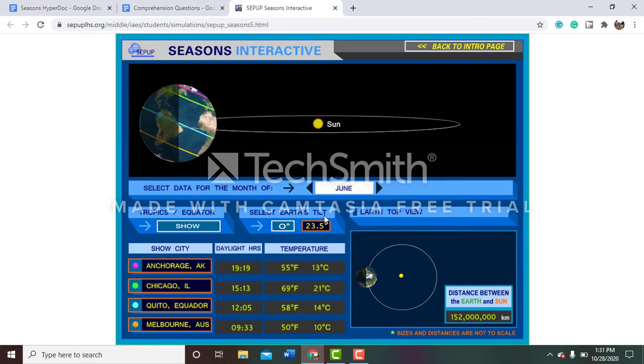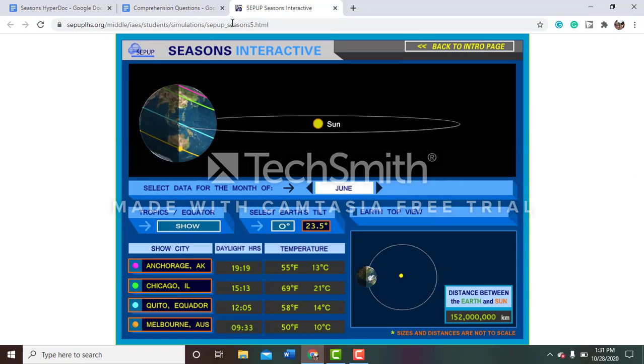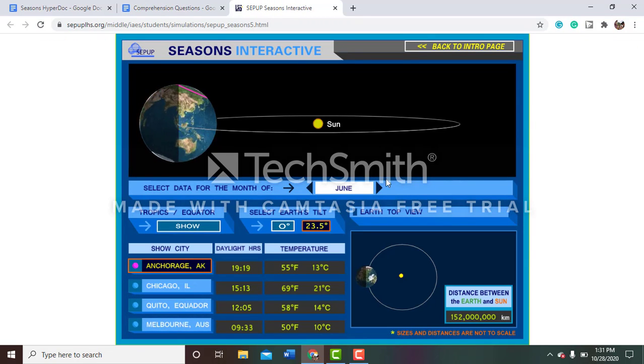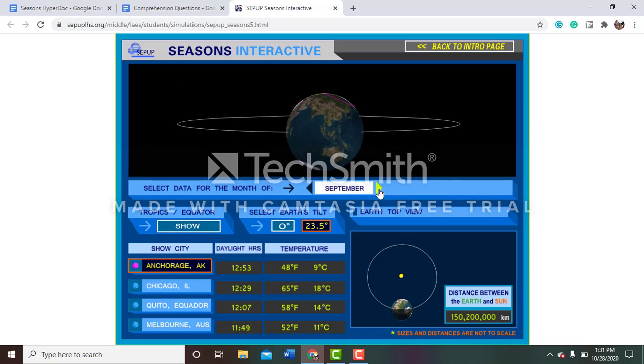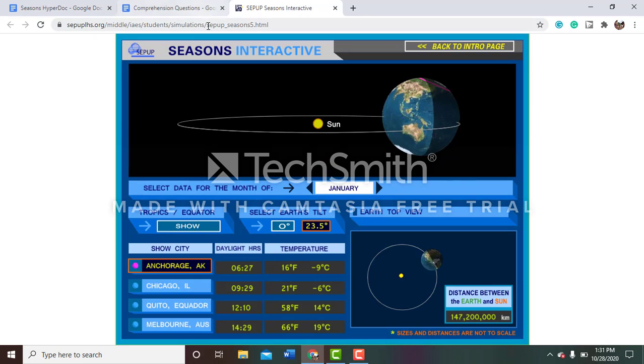So I'm going to go back to my simulator. I have it on 23.5. It's highlighted in orange here. Select Anchorage, Alaska in January. So I only want to see Anchorage, Alaska, and it said January. So I'm going to go ahead and change it to January. There we go, January.